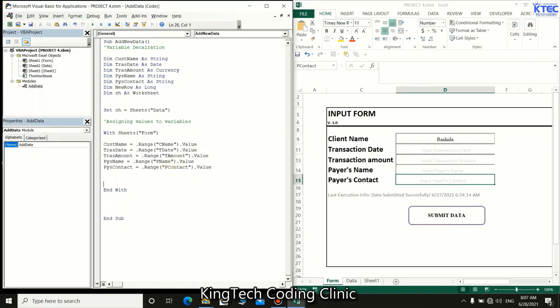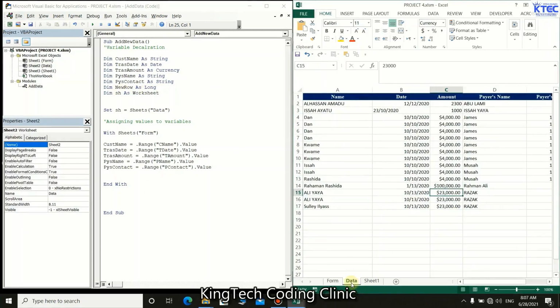Let me just close this. Now I want to determine the last row with data and add 1 to it to get to the next row without data. I hope you already know that. Since we've already declared new row, which is holding the data, as long, we just have to determine that row number. What's going to happen here is this. Let me just explain it. If this is the last row with data, we'll just add 1 to this.